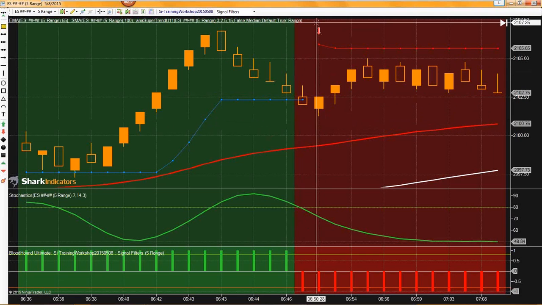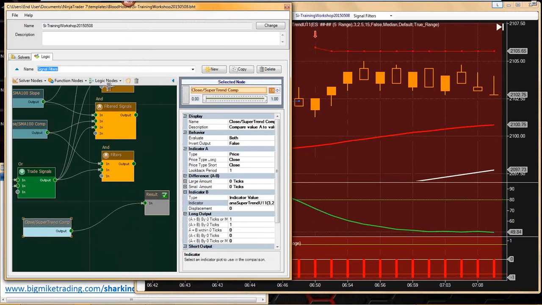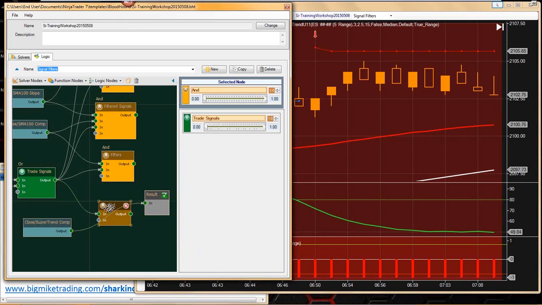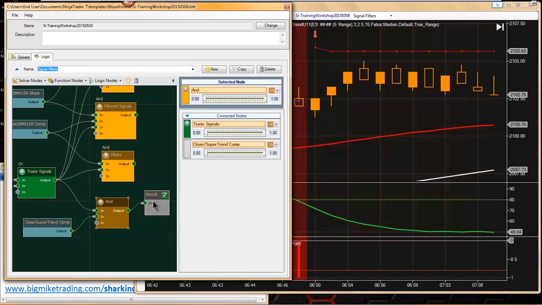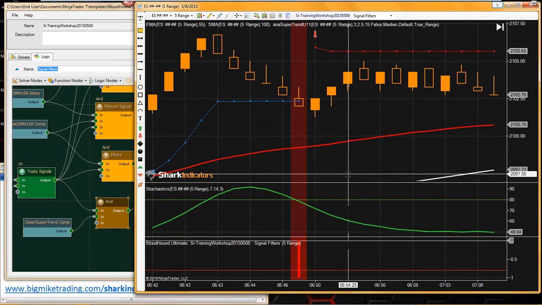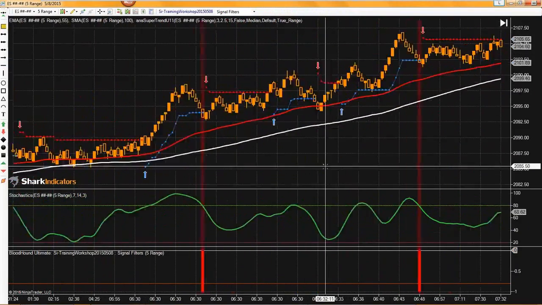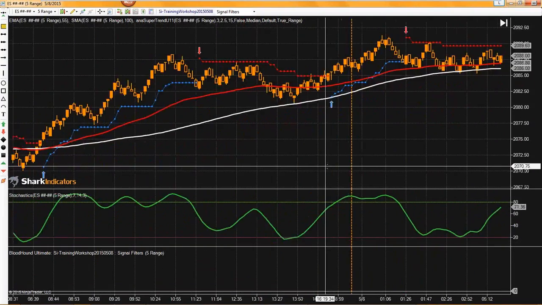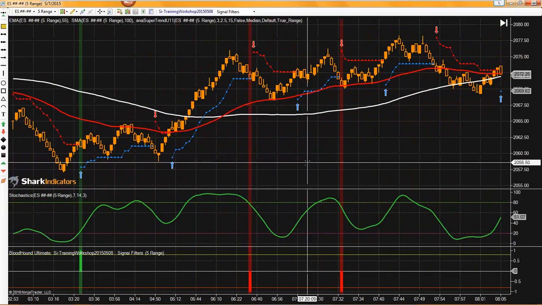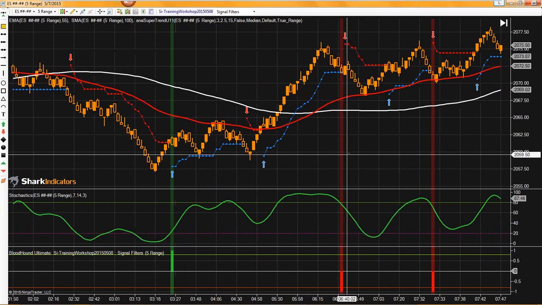So there you go, there's that filter. Pretty simple. And of course, now you could take an AND node, connect your trade signals into it, connect your filter into it, and there's your signals, like so. Take a look at a couple of these here. Yeah, they don't look pretty good, at least not with these settings here.